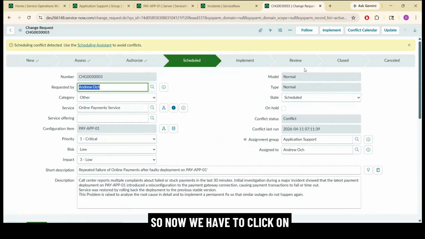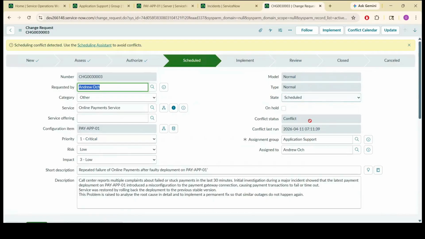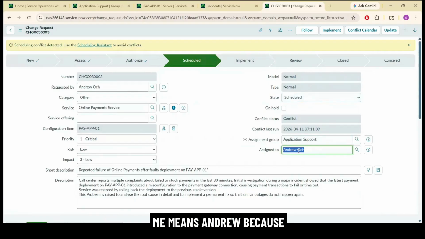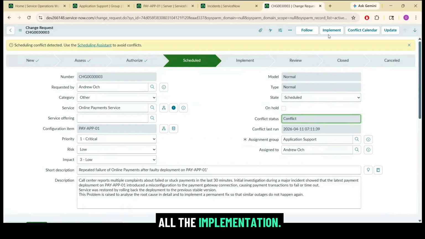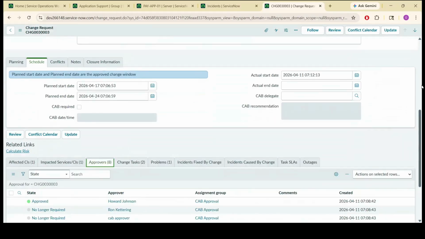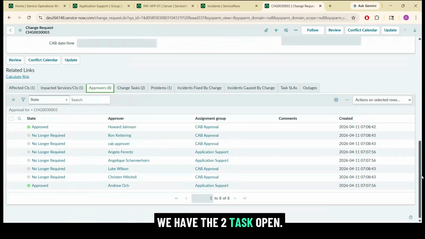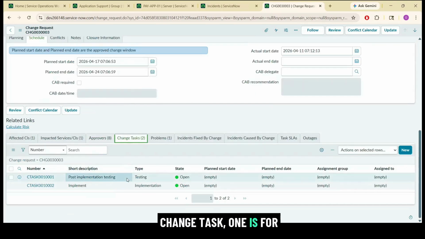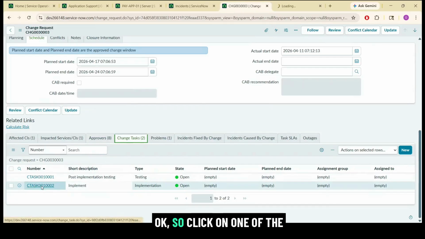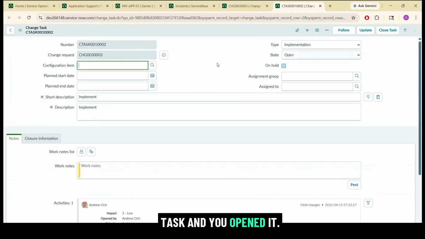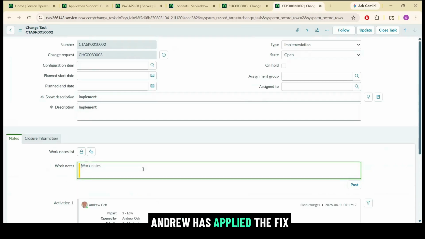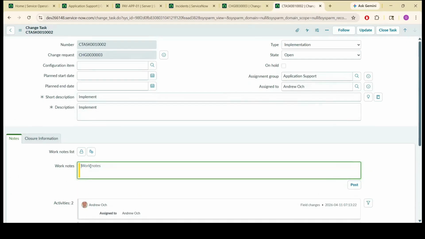Now we have to click on implement. Me, meaning Andrew, because he is the one doing all the implementation. Click on implement. As soon as this ticket is on implement, you can see at the bottom we have two change tasks open. One is for implementation and one is for post implementation testing. Click on one of the tasks. Andrew opened it. Andrew has applied the fix and updated it here. Fix applied.